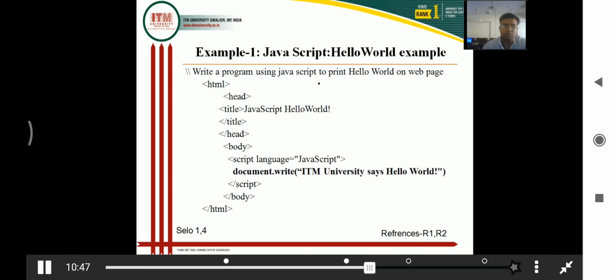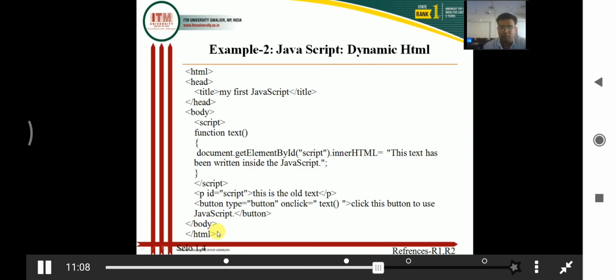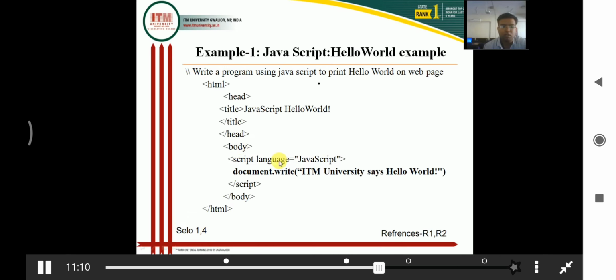Example number 1, how can you use the JavaScript code to print Hello World? Dear student, as you can see, I have written the complete program over here. HTML, head, title, and under the body section, please note that I am writing this script tag, language equal to JavaScript, or type equal to text/javascript.